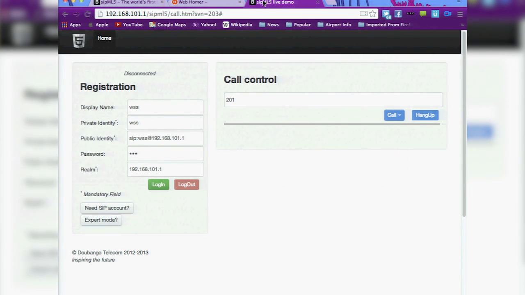What is interesting about this is that all the media is handled directly through the browser. So Google Chrome and Firefox both integrate the WebRTC framework, which provides audio and video streaming straight in and out of your browser without any add-ons, without any Flash player or anything. Well, come on, let's see it working. Let's see if it works.